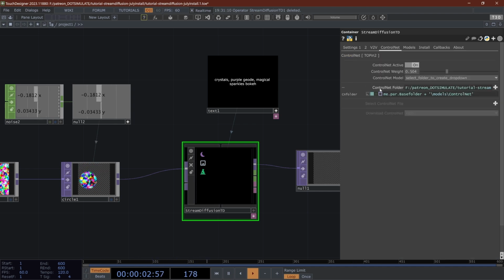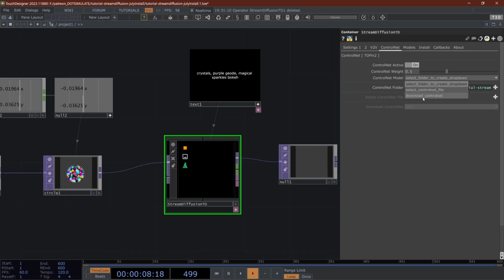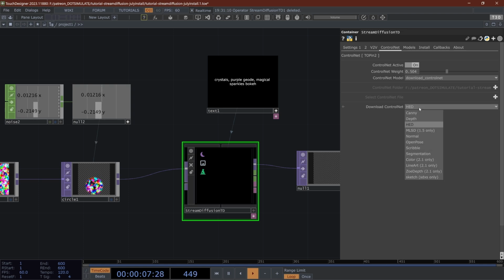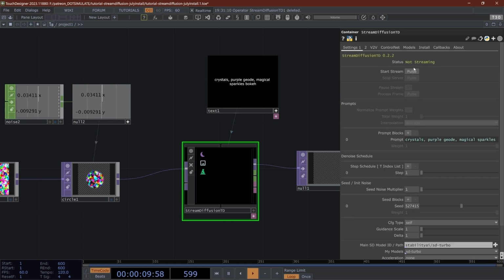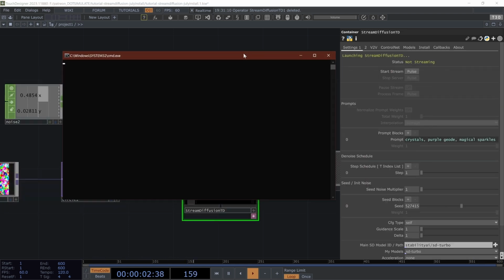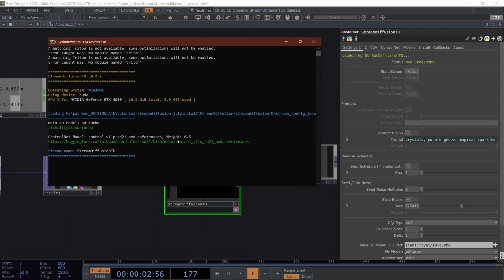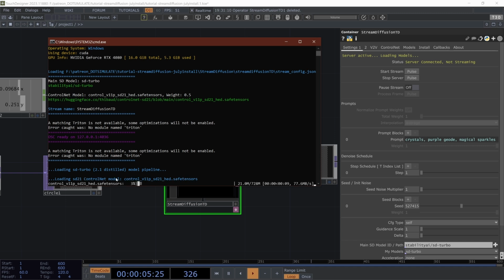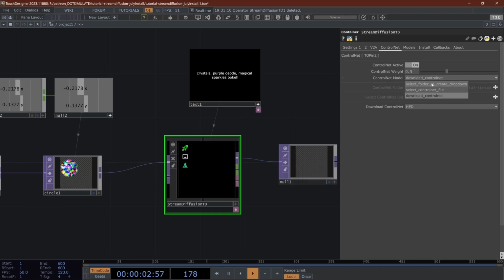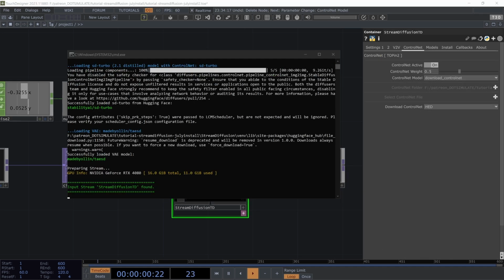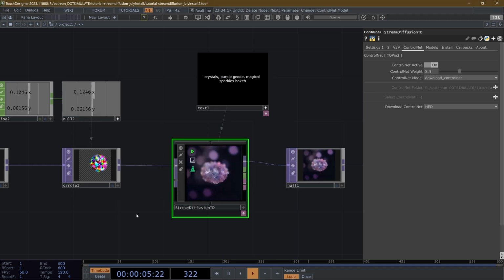Now that I have this folder selected, we'll see nothing in this dropdown, but very quickly, let's go SD Turbo with the HED ControlNet, which is like an edge detection. So we'll see StreamDiffusion popping up here. We will see that it is selecting this ControlNet model with a weight of 0.5. And now that it's loading, it's actually going to be downloading this, and it's going to download it to this folder. Now that it's downloaded, it's loading the SD Turbo, and you can see ControlNet is active, streaming active.